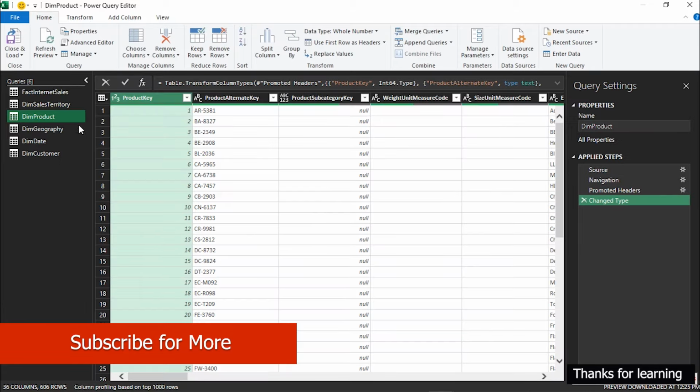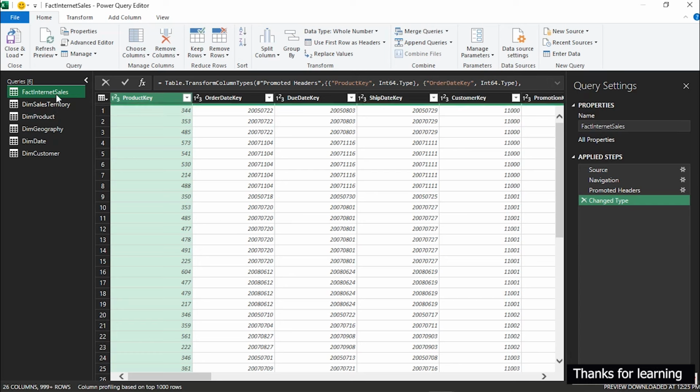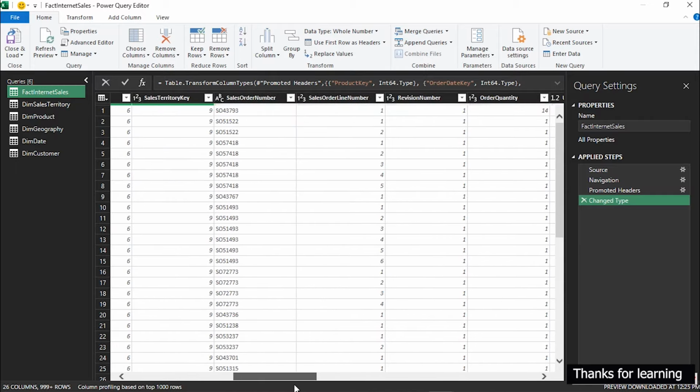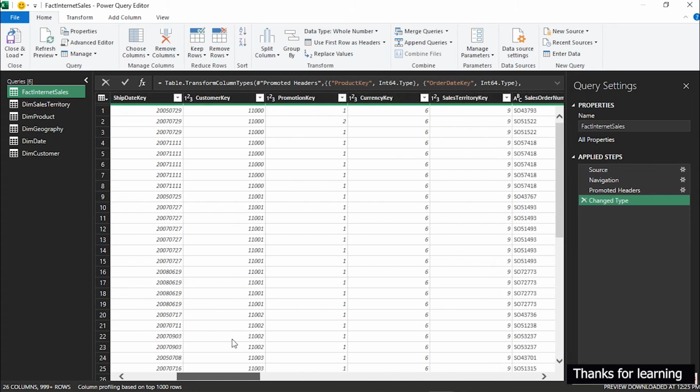All right, we are here on Power Query. The first table we are going to start trimming and getting what we want from is our fact internet sales table right here. We don't want to keep all of those particular columns because we don't need all of them. So what columns do we need and what we don't need? How do we get them off?